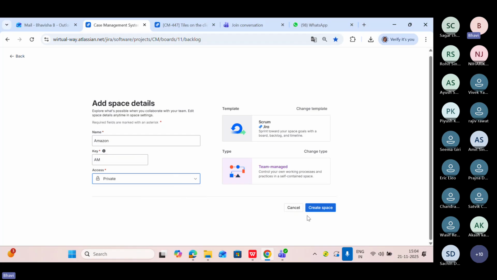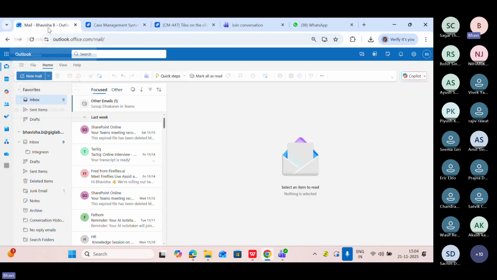When you click on private, you will get an option on the right-hand side that is create space. Okay. So when you click on create space, your project will be created. I'm not clicking right now because this is my Jira that I'm using for my company. So that's why I'm not clicking on create space. I'm just showing an example of other projects right now.